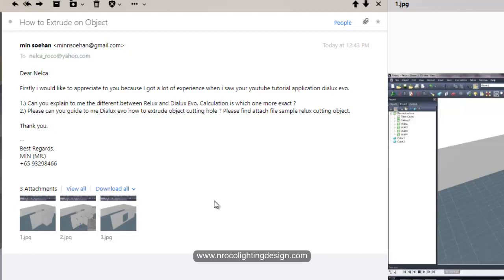Okay, so because I'm using Relax in indoor calculation only, and because some of the clients want the report in Relax, yeah, we use Relax for simple room calculation.